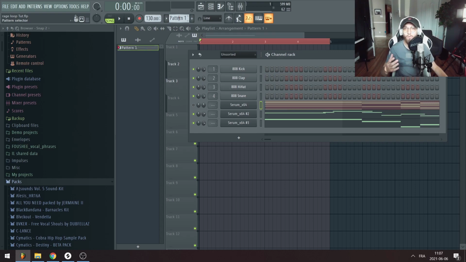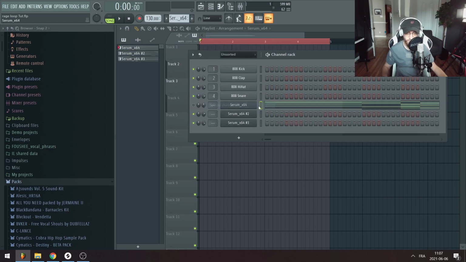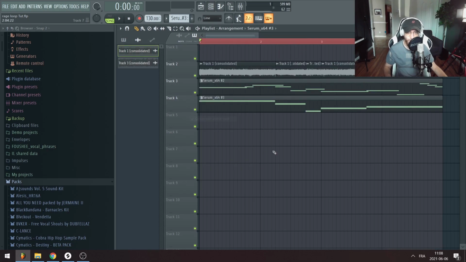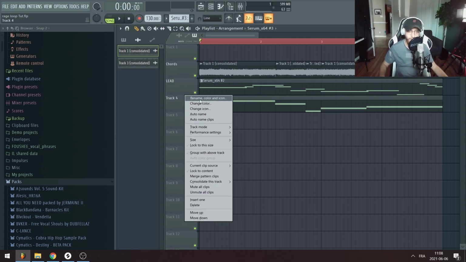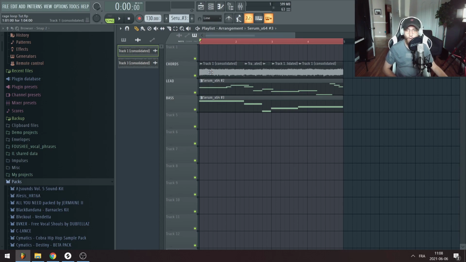So once we're done with the melody creation, we could split pattern 1 into different patterns here. So I'm going to split this by channel. So now we've got our 3 layers, and you could even rename them if you want. Chords. We could do lead. And we could do bass. There we go. So now, once you're done with this, you pretty much have your foundation to the whole loop.